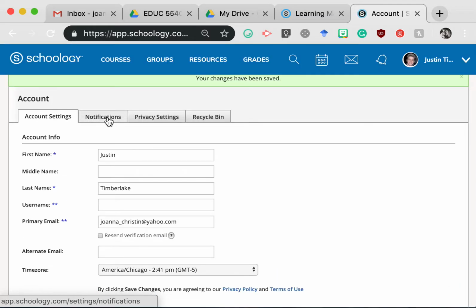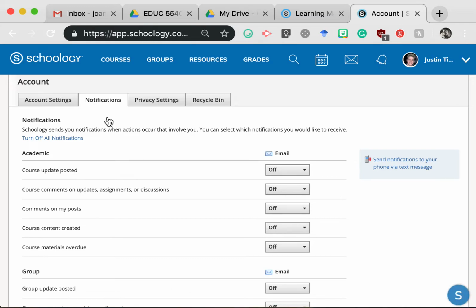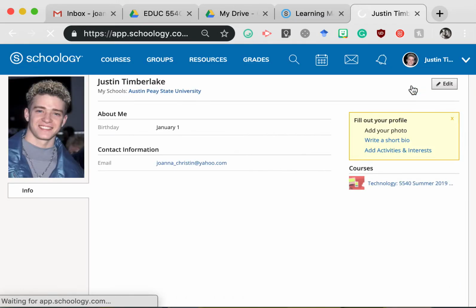Click the Notifications tab and decide what you'd like to update there. You can also sign up for text message notifications or download the Schoology app to your smartphone. Some students like to have the app on their phones to get instant notifications and reminders, but that is optional and totally up to you. Click the down arrow by your icon again and select Profile. Upload a selfie so we can put a face with your name. You are welcome to add additional details if you would like.